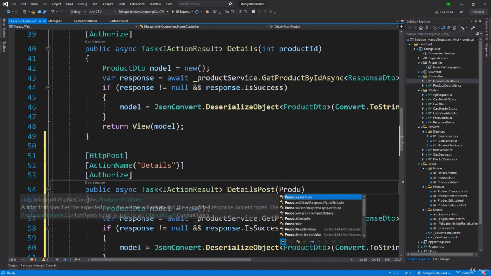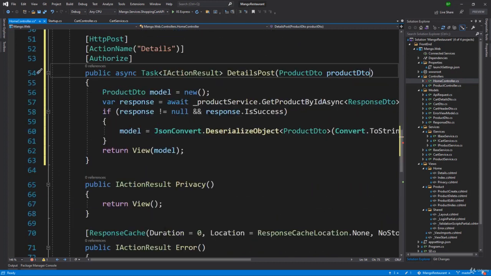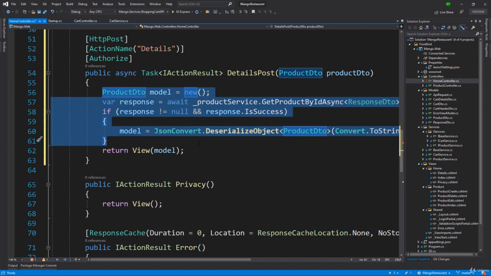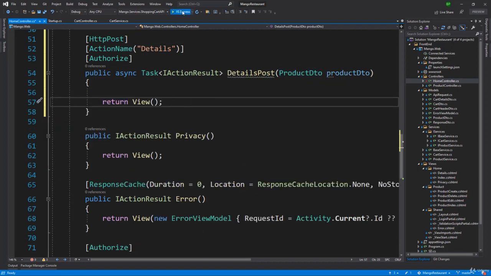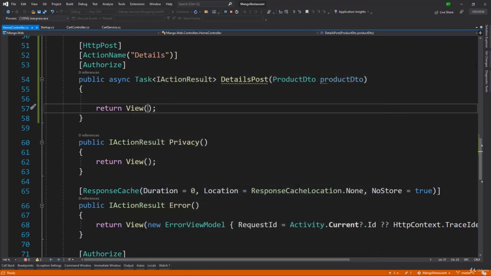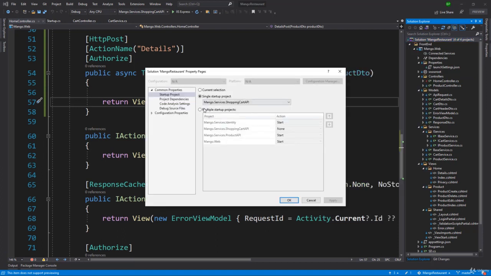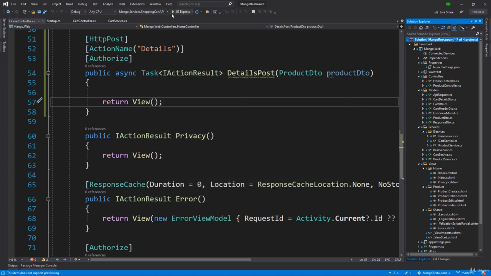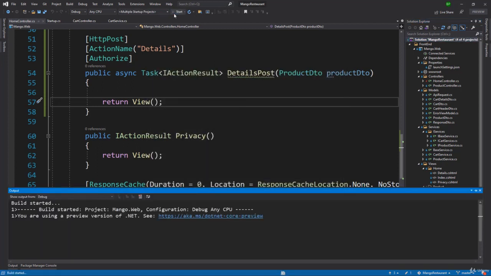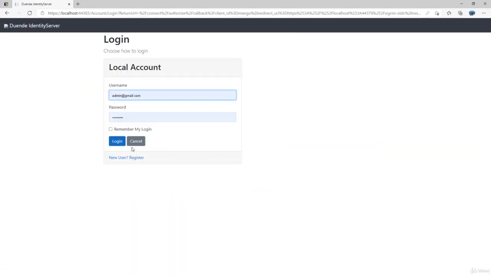So right here we will get an object of product DTO. We will call that product DTO. Now before I do anything else, let me run the application and let's understand what we need to do. Whoops, we have to close this and configure the startup project because we need all of the projects. So we'll start all 4 projects and let's run it. And right here we'll go to the details.